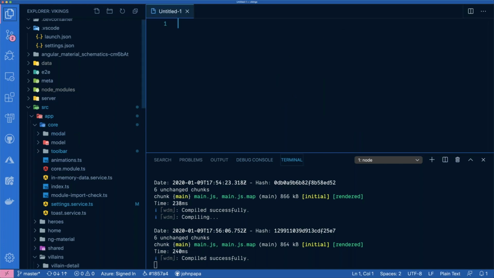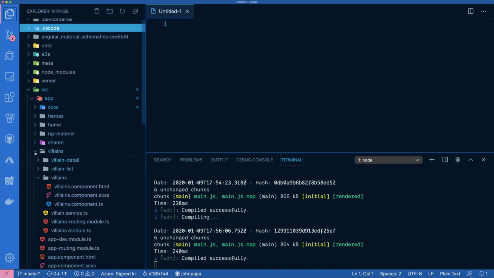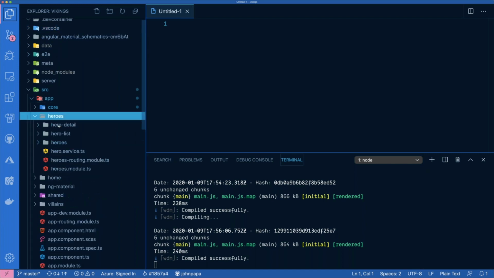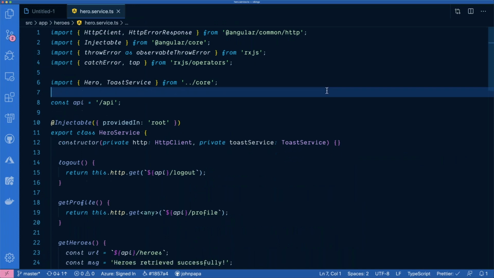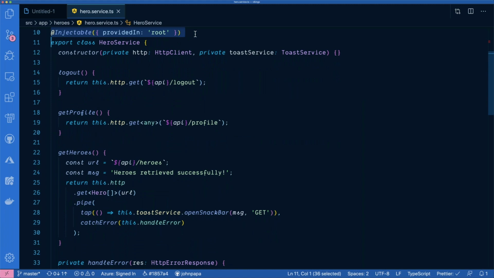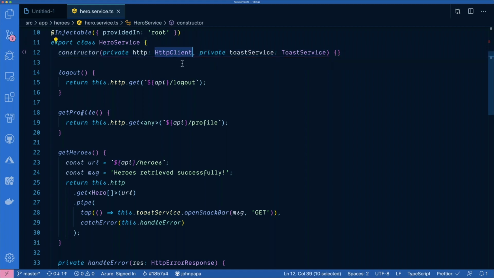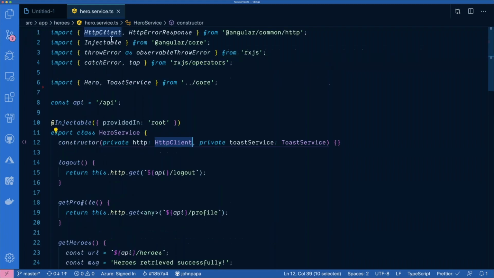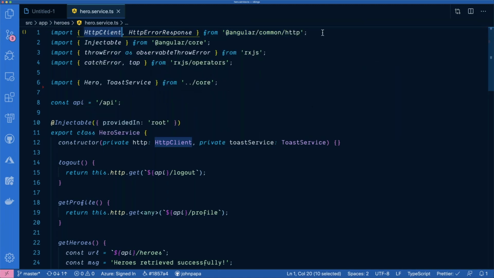We just talked about using services in HTTP. Inside of this application, I've got a hero and a villain folder. Let's look at the heroes, and here's our hero service. So let me get rid of some noise on the page. And inside this hero service, you'll notice we're using Injectable, provided in root. And then here's our hero service itself. And then it's injecting this HTTP client. Where does that come from? We scroll up, we can see we're importing HTTP client from Angular Common HTTP.